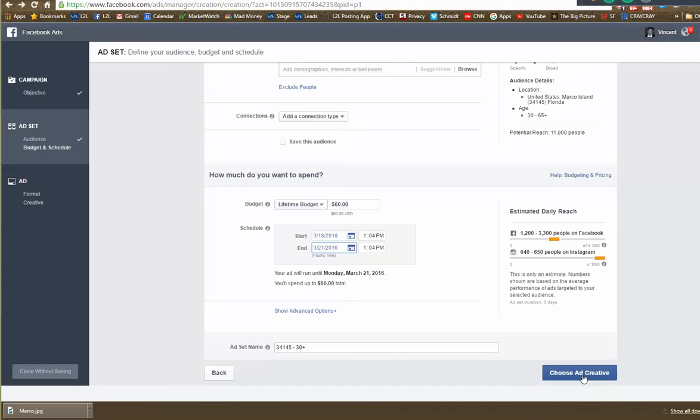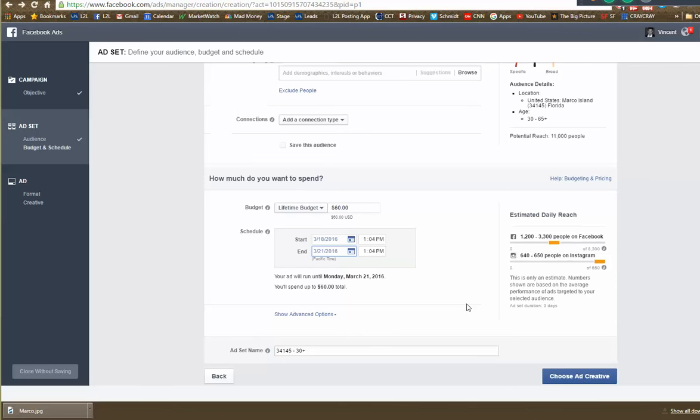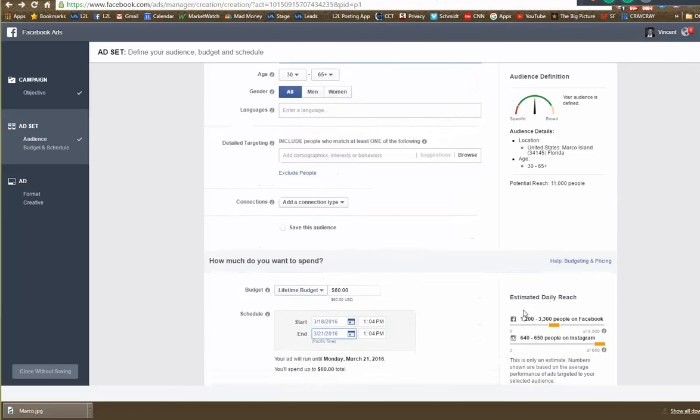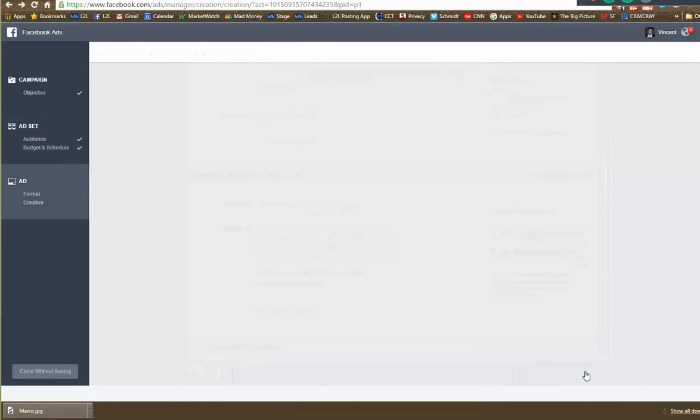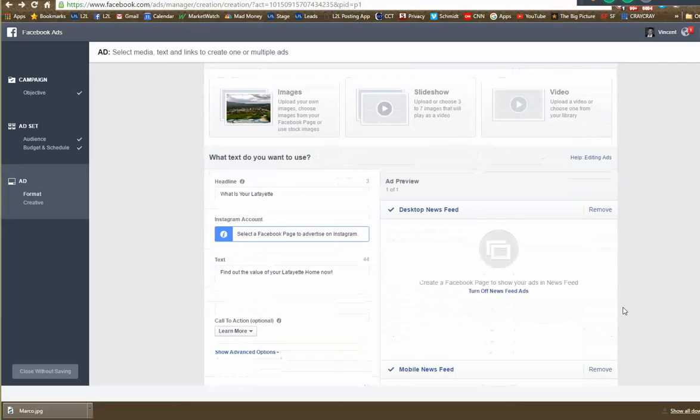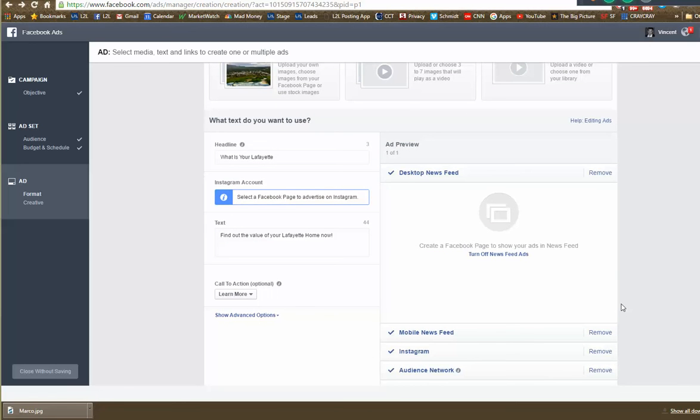Okay, so choose the ad and creative. Remember, just to repeat, because this is really critical here. If the page is Marco Island, only people in Marco Island should see it. If the page is in Naples, use a zip code, only people in Naples should see it. Then choose ad and creative. Again, you don't need to worry about these things up here.